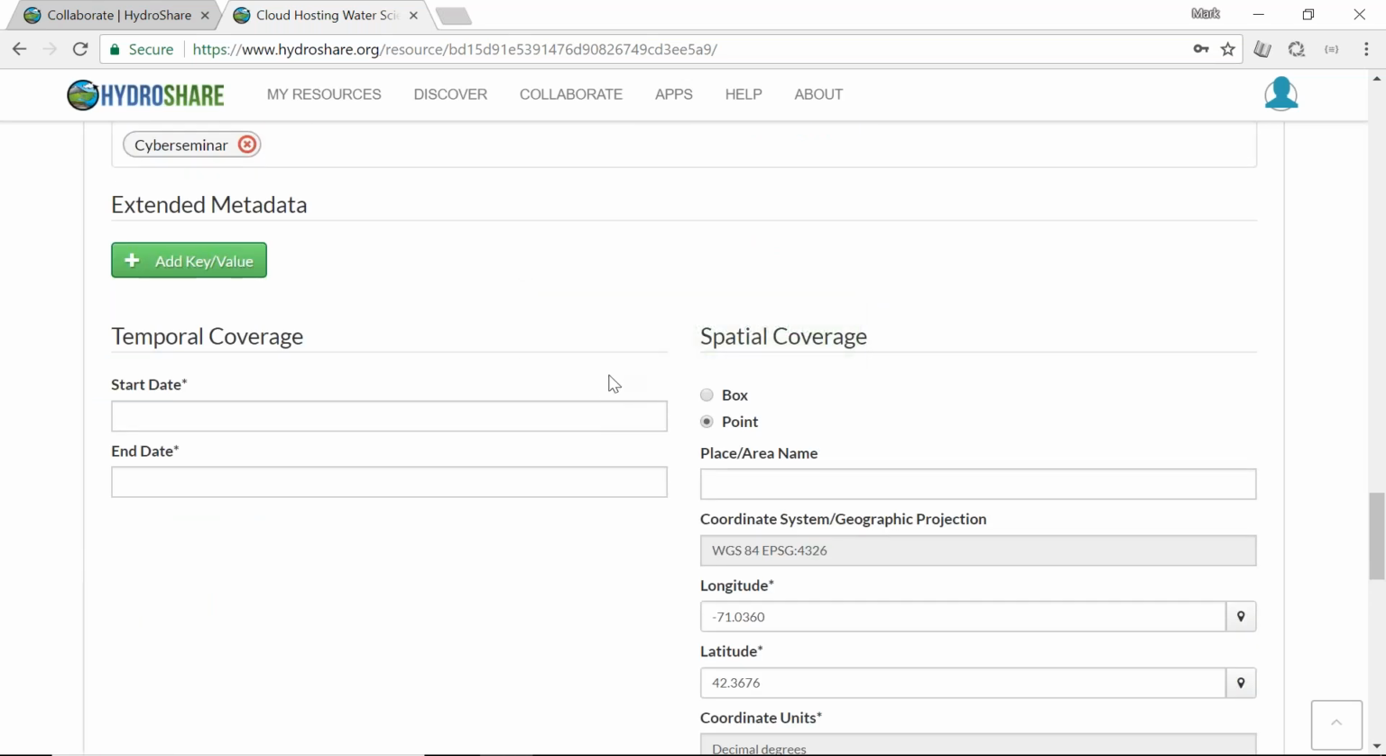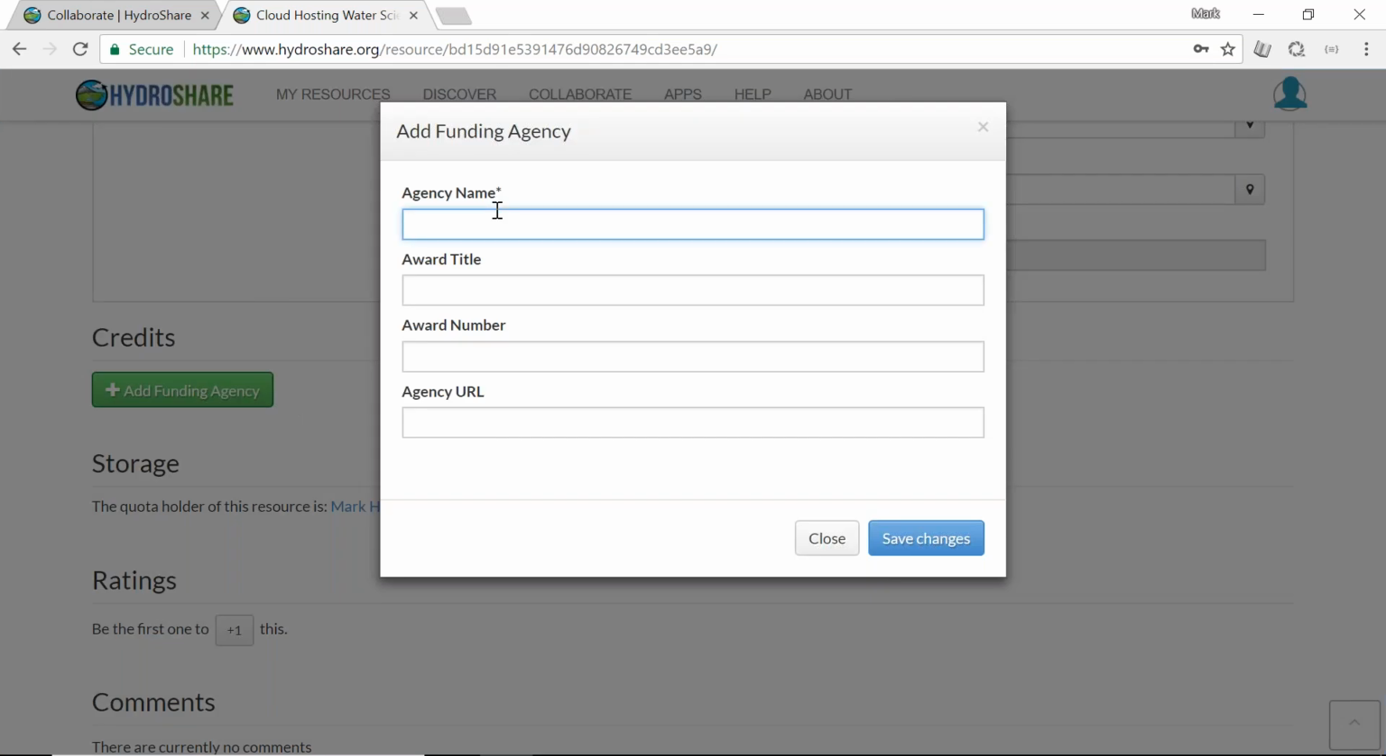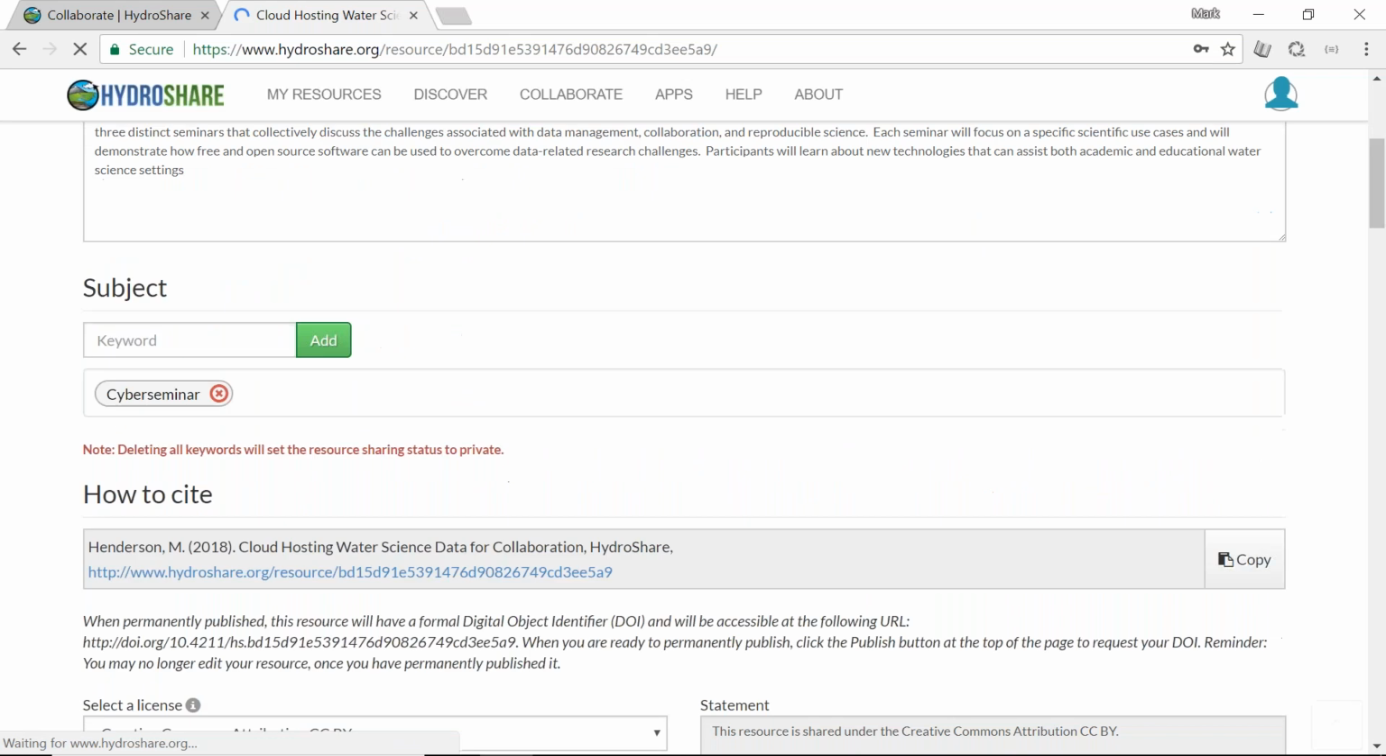Again, it's happy to tell you that you can publish any of this. If you wanted to add the funding agency, you have fields to do your award title, your award number, the agency URL, etc. I won't bore you by looking up the title and award number for this work, but you would be able to put it there.